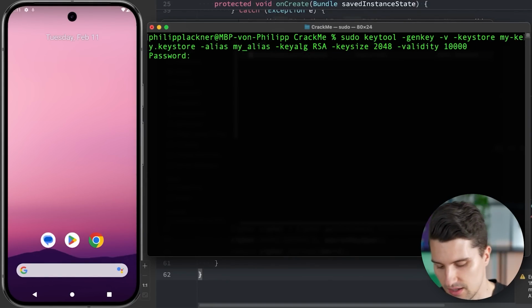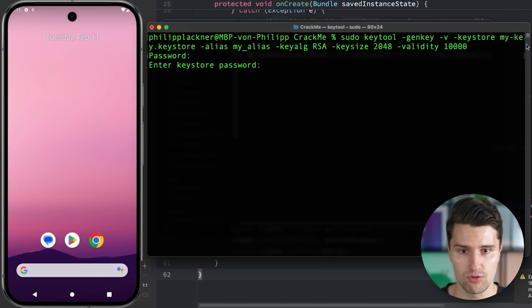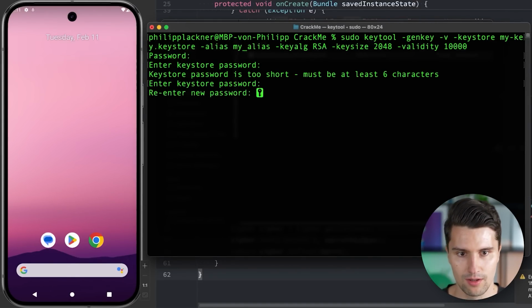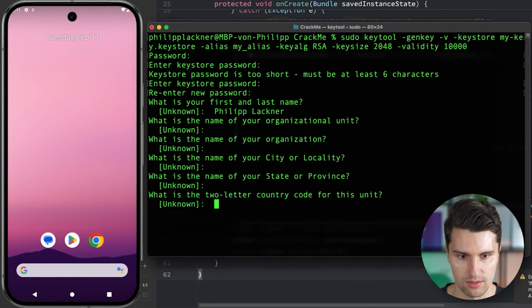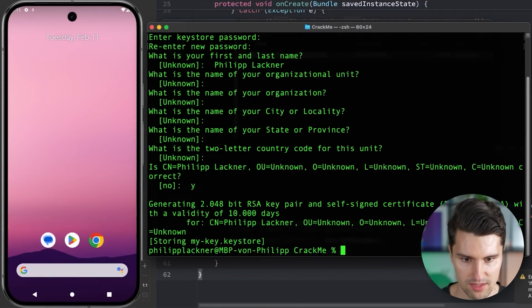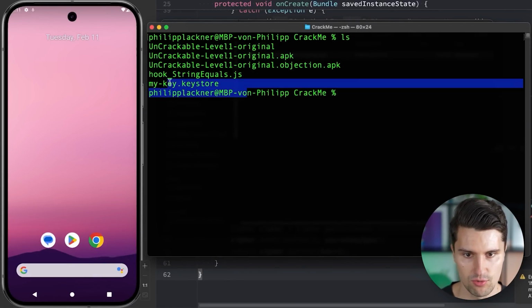If we say, let's do it, we need to enter our system password, then enter keystore password. So the password we want to use for the keystore. Let's just use something simple. Okay, that was too simple. Enter that twice. Enter first and last name. All the rest you can really just skip with enter. You just need to specify the name. Hit Y for yes, I want to do this. And now here we have this keystore being created.